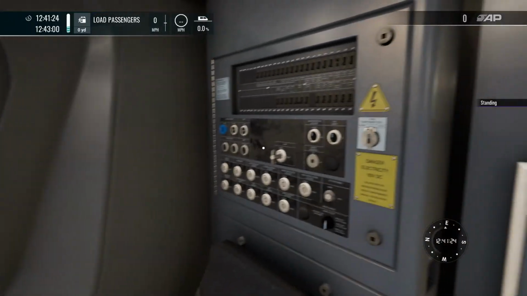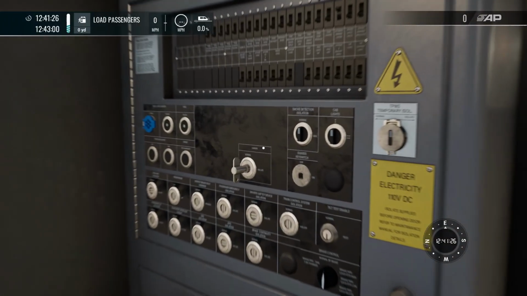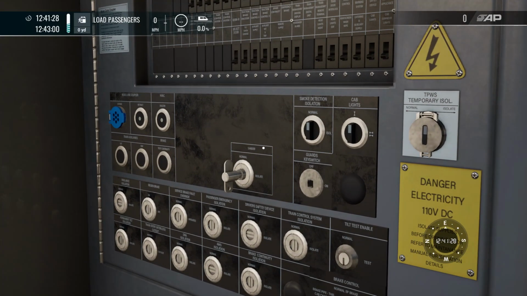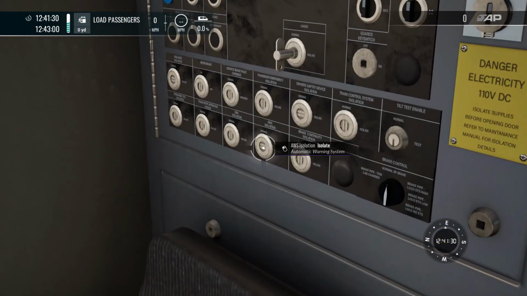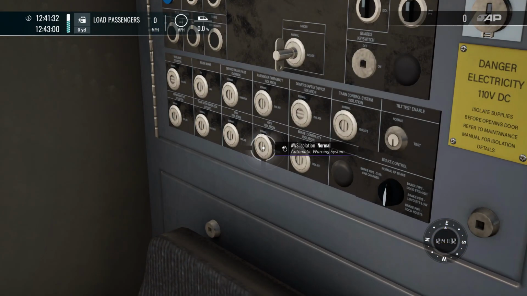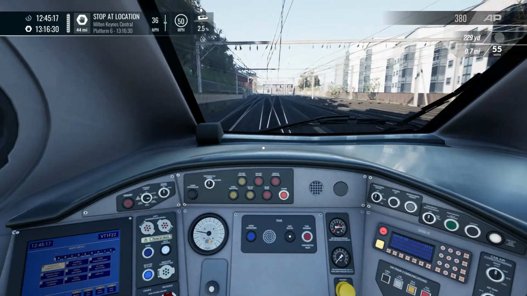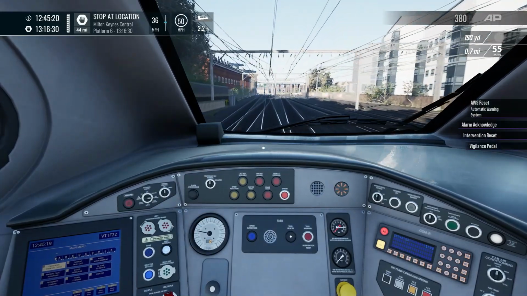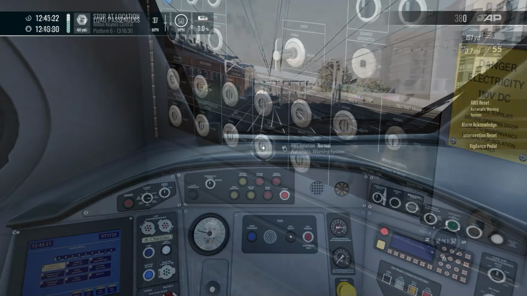On the back wall of the cab are isolator switches for safety systems. We'll activate AWS to alert us to adverse signals, speed limit changes and route changes ahead. The alarm sounds like this. You'll need to acknowledge it with Q on PC or B on Xbox.